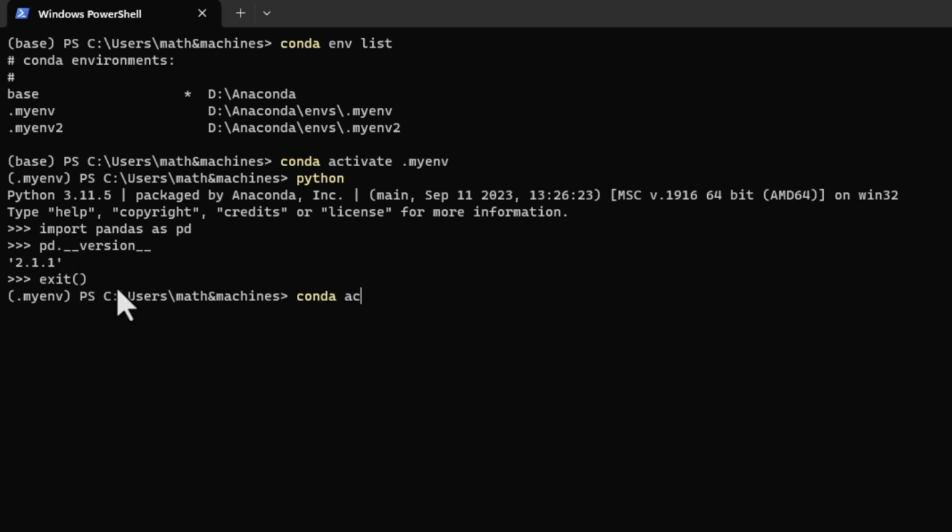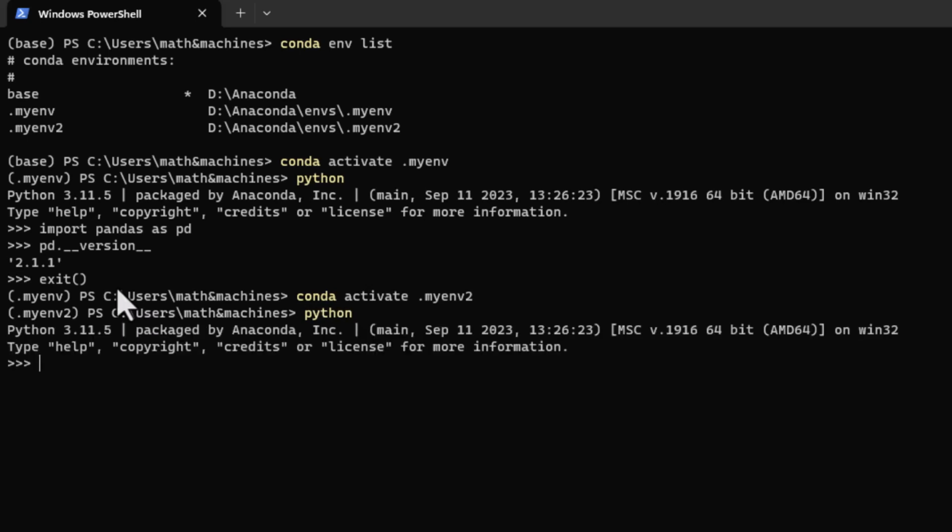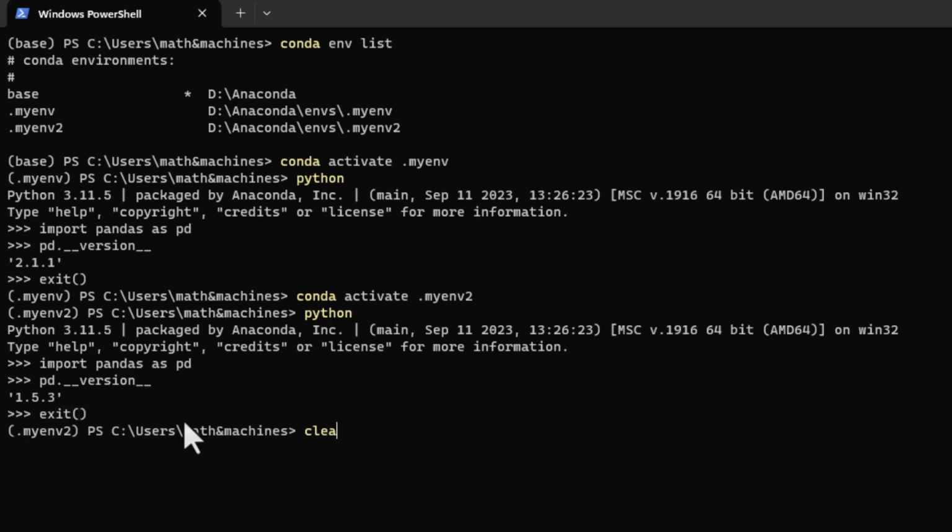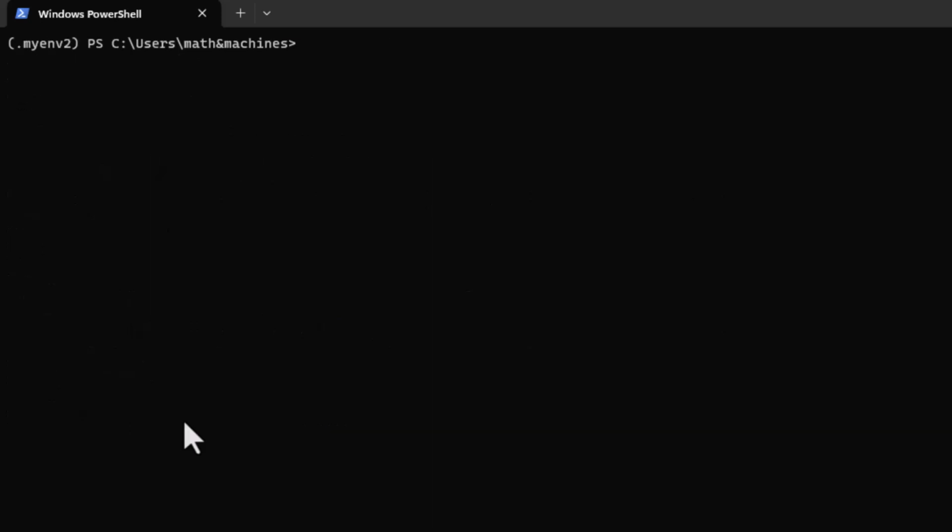and now let us activate .myenv2 and, right, it is 1.5.3 because we explicitly mentioned this version when we were creating the virtual environment. So now let us exit out of this. So that's one way of creating a virtual environment.